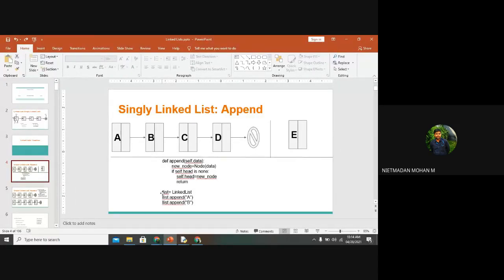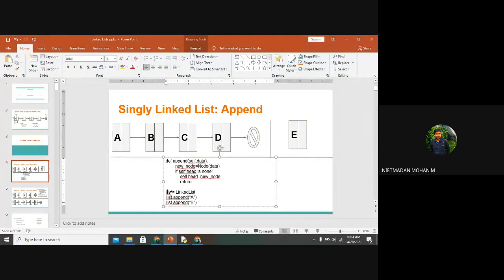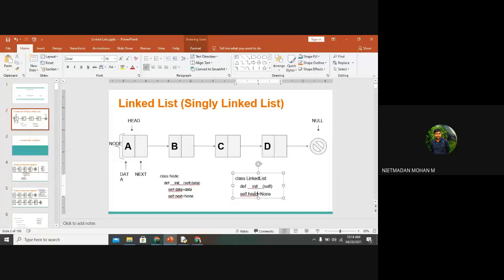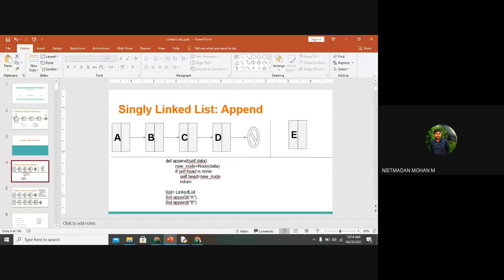First, I am declaring the object. I am creating an object over here. list is equal to LinkedList. LinkedList is the class that I have mentioned here, so it means it will represent the head. So list is equal to LinkedList.